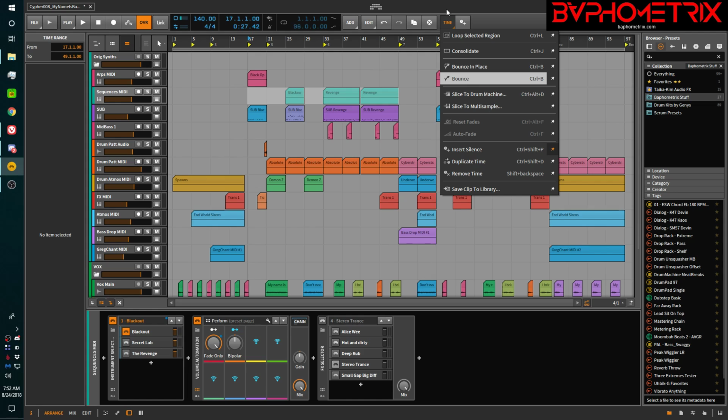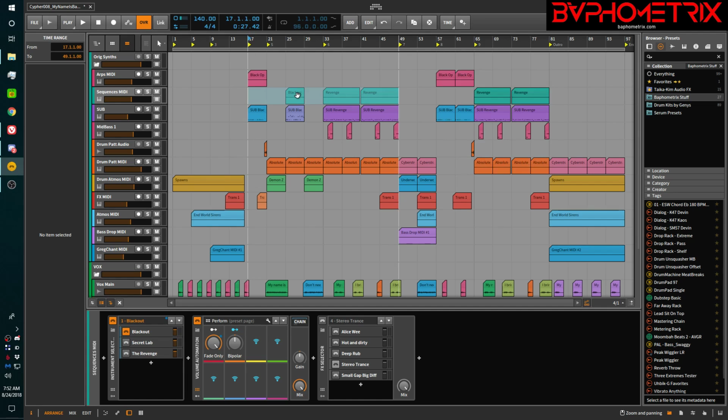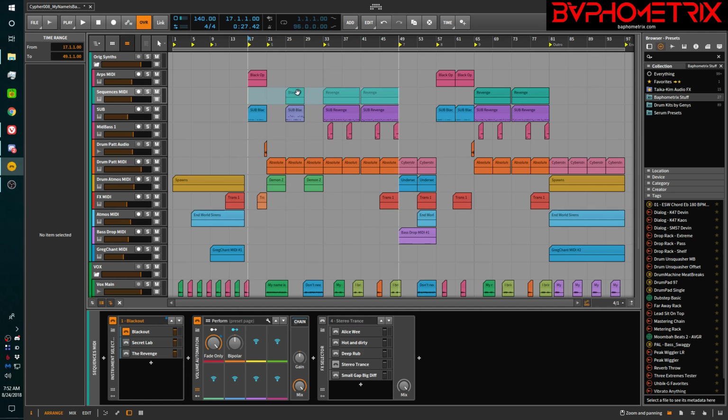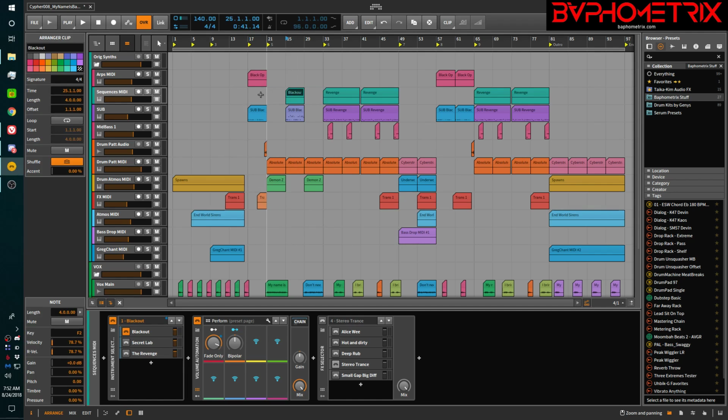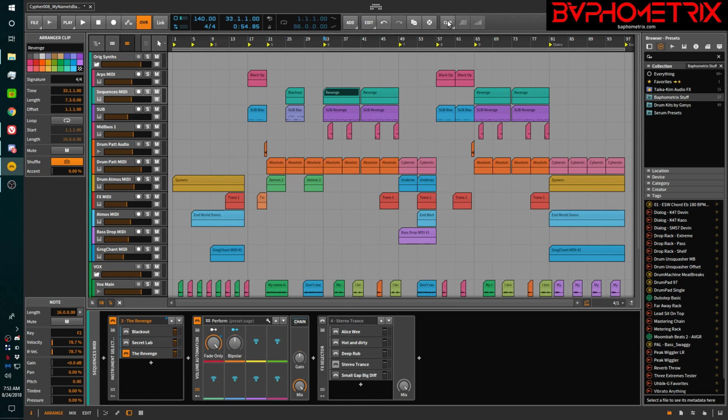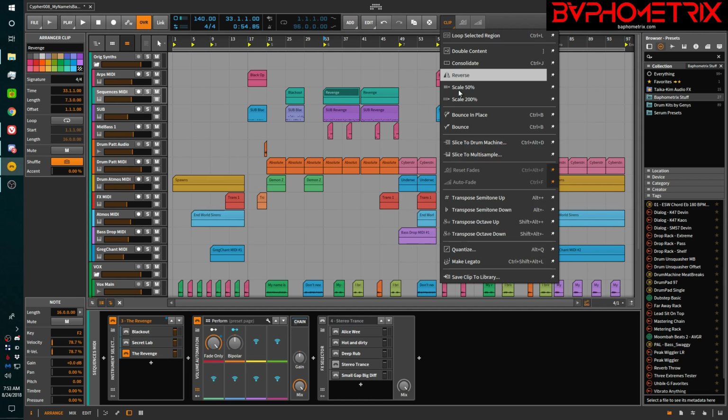And then I can also just right-click on the selected time and see the same options to bounce in place or bounce. And if I'm not selecting a whole segment of time, but instead I just have one clip selected, I can right-click on that clip, and I also have a bounce in place and bounce option, or I can use the context-sensitive menus up here and get to the same bounce in place and bounce. So what is the difference between bounce in place and bounce?